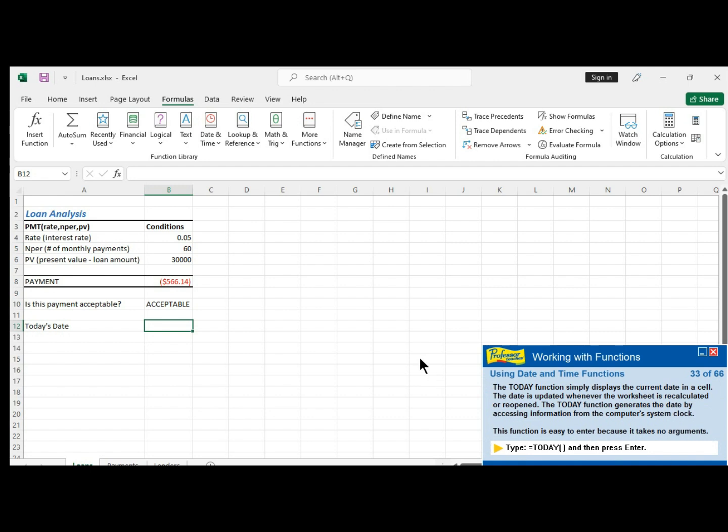The Today function simply displays the current date in a cell. The date is updated whenever the worksheet is recalculated or reopened. The Today function generates the date by accessing information from the computer's system clock. This function is easy to enter because it takes no arguments.